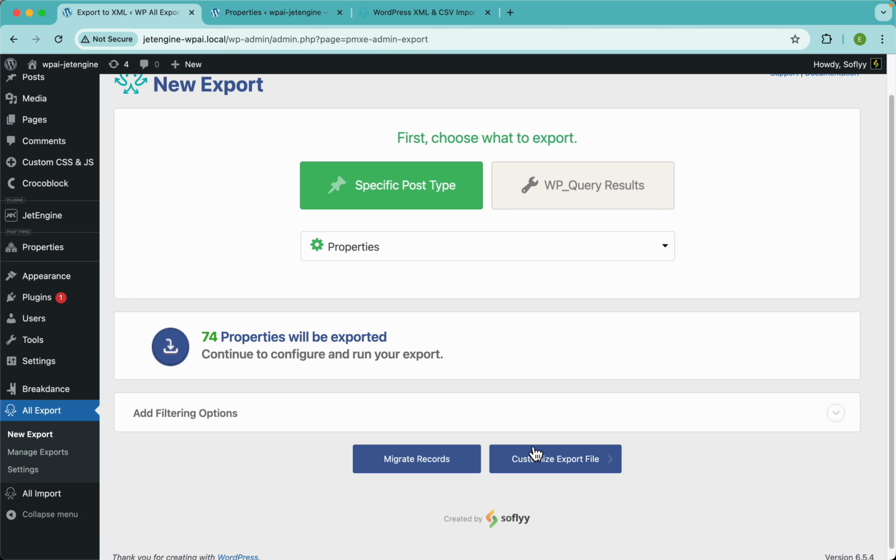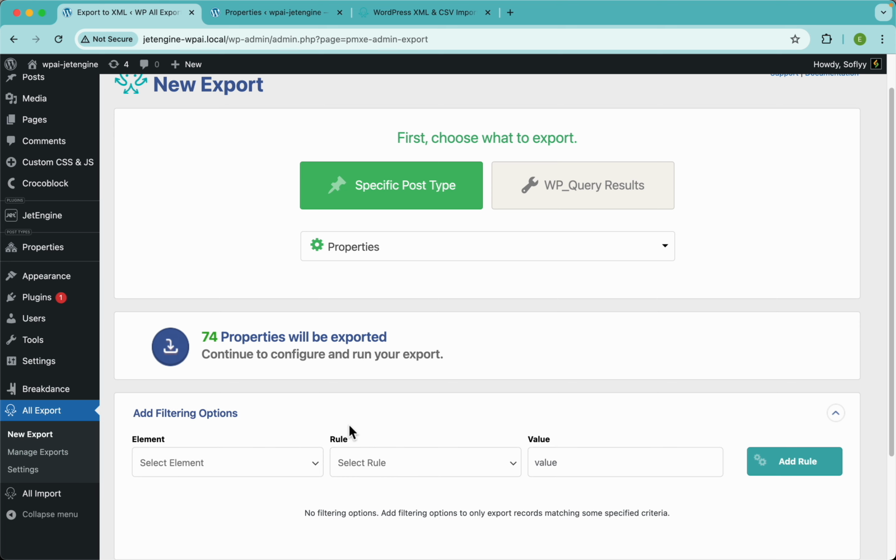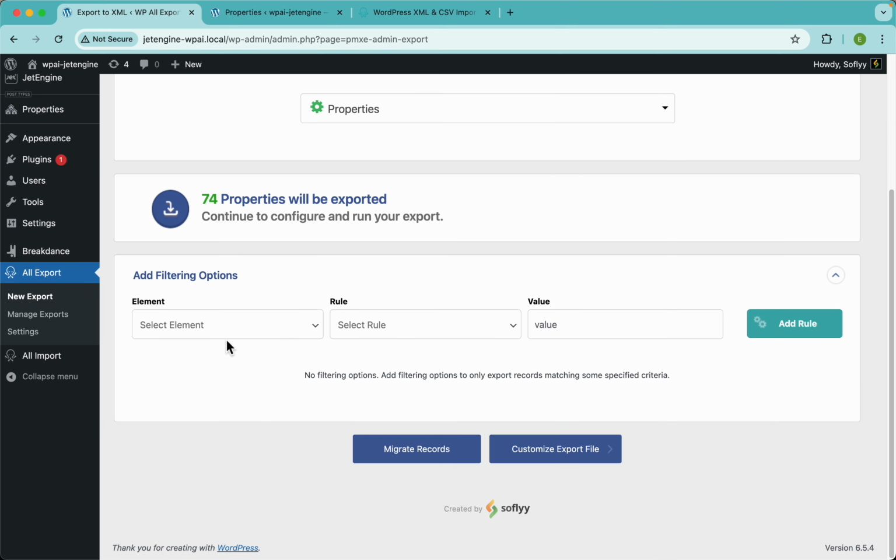Now before I do that, I got to say guys, I don't want to export all 74 properties. I only want to export certain properties, right? So I'm gonna open this add filtering options panel, and you will see here these three options. Now, the properties I want to export are the properties that have more than 2 bathrooms, right?